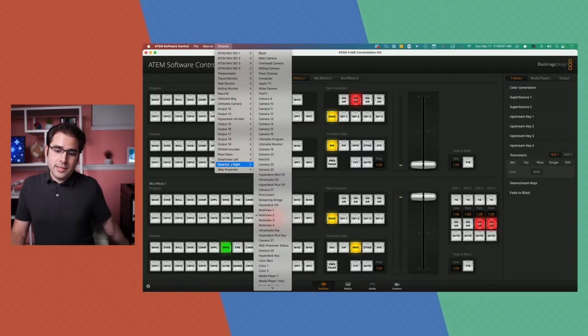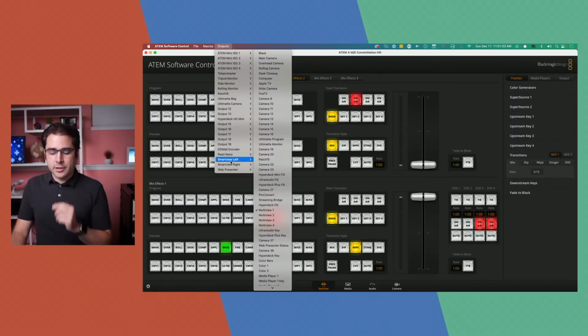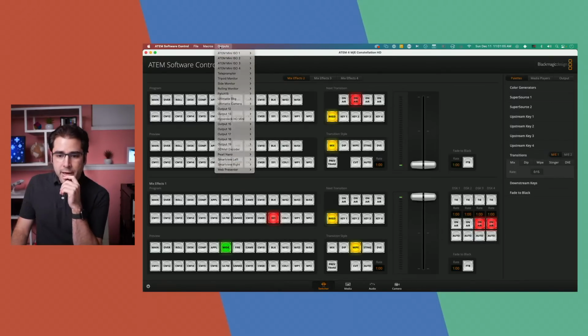So these 2 are not necessary, but they do have pass-through, so I can always send them out to something else if I run out of an output. But yeah, it's been great. It's just a lot more room to spread out in this thing.